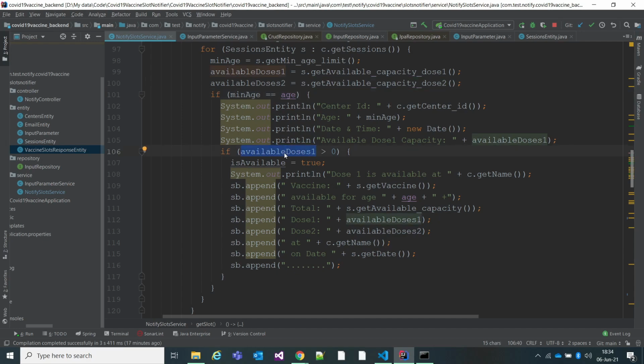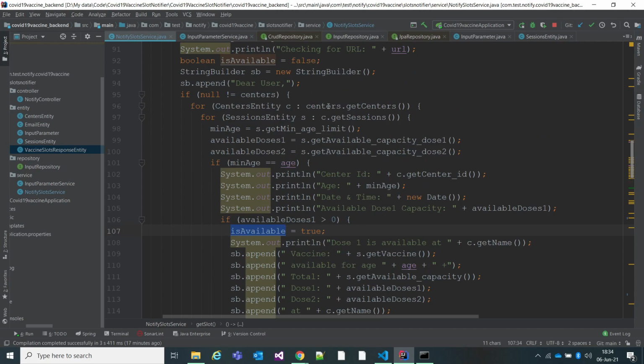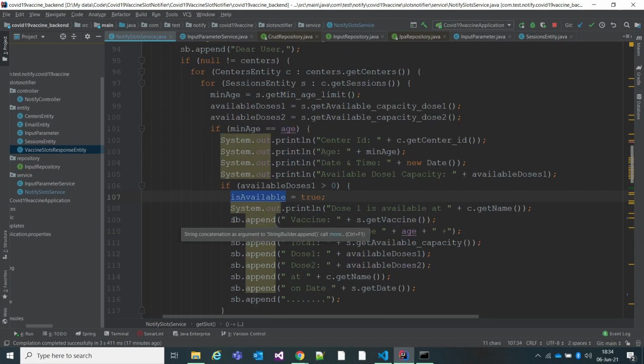And if available dose is greater than 0, if there is at least a single dose available, I should be getting a notification on that. So I'll make this variable true, whatever variable I have created. Then whatever the string builder I have created, I'll be appending this.